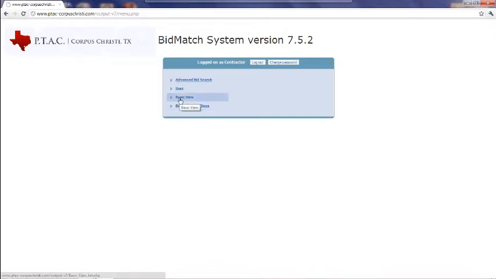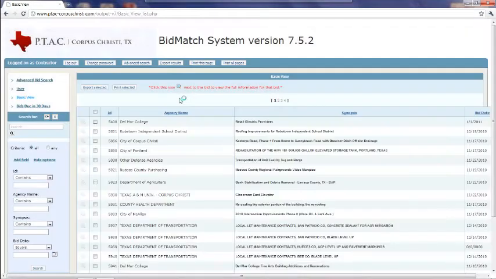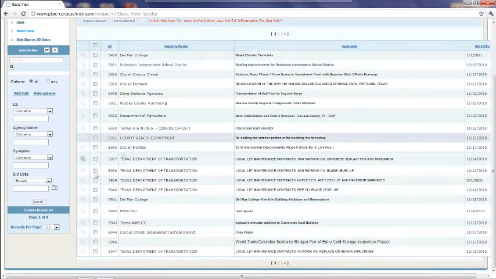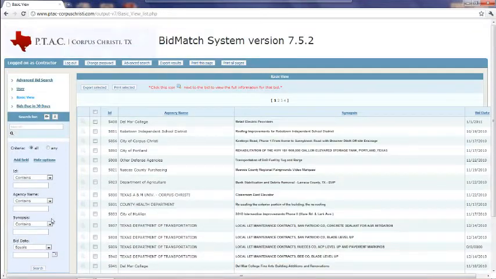Let's start with our basic view because this is where we'll be spending most of our time as contractors. In the basic view, we see we have listed all of the contracts that are currently available for bid. Today there are 64 bids available spread out through 4 pages. Bids are listed with the bid ID, the agency name, synopsis, and the bid date. This is the date that the bid must be turned in by.